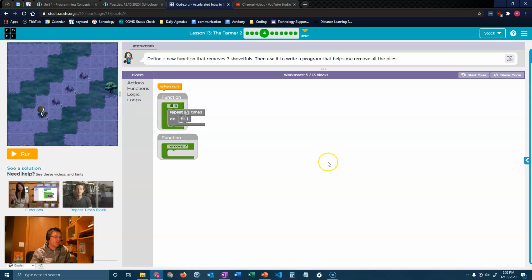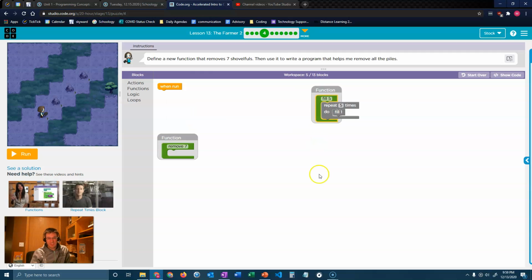Then when we get to bubble 4, now we get to play with making our own functions, right? We've got a fill5 function that they gave us already. Now they want us to define a new one that removes 7. So it's called remove 7, and inside of the green block you tell it what you need it to do.